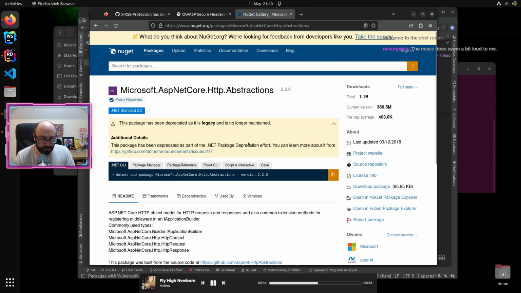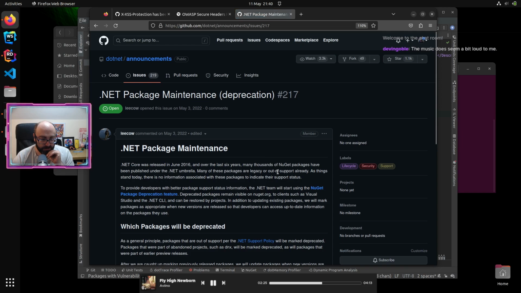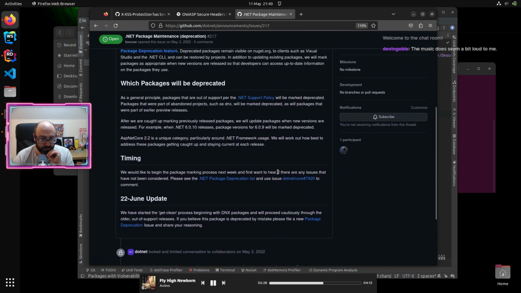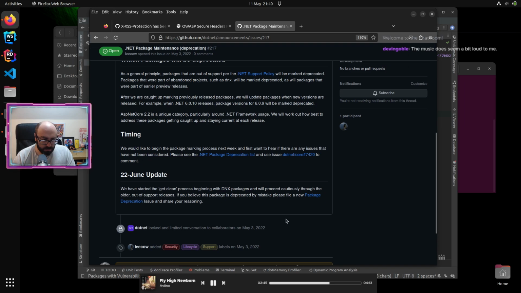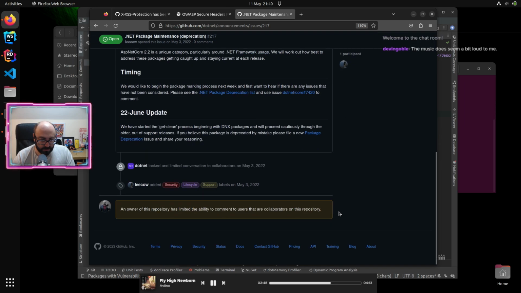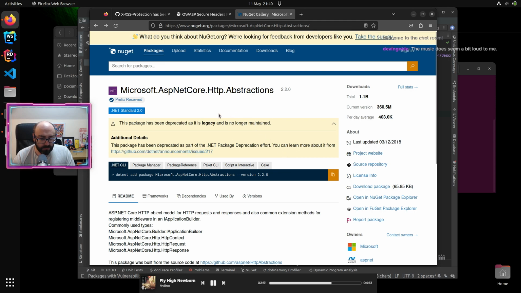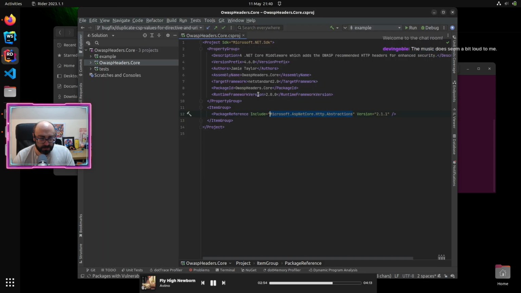Prefix has been reserved. Package has been deprecated as part of the .NET package deprecation effort. You can learn more about it here. So this package is deprecated and is legacy and is no longer maintained. Okay, fair enough. ASP.NET Core 2.2 is a unique category, particularly around .NET Framework usage. We will work out how best to address this. Okay, cool. 22nd of June update. Okay, fair enough.